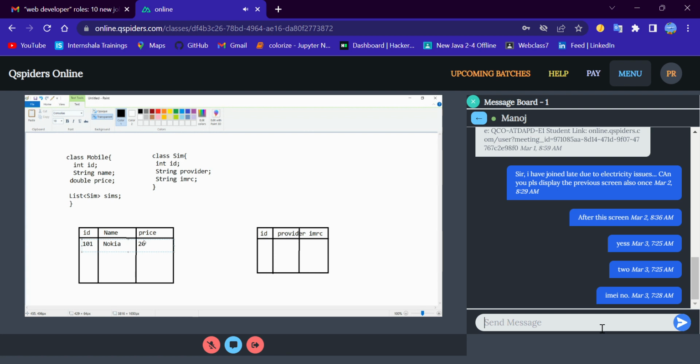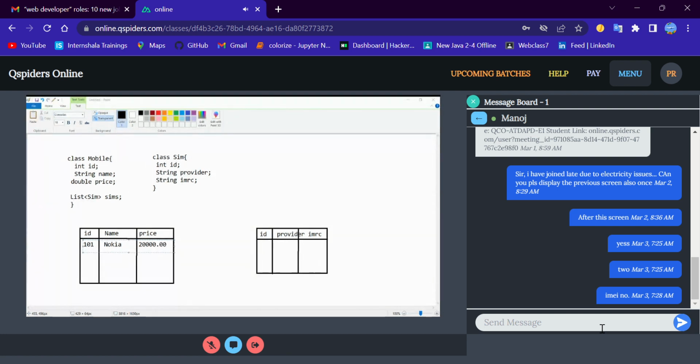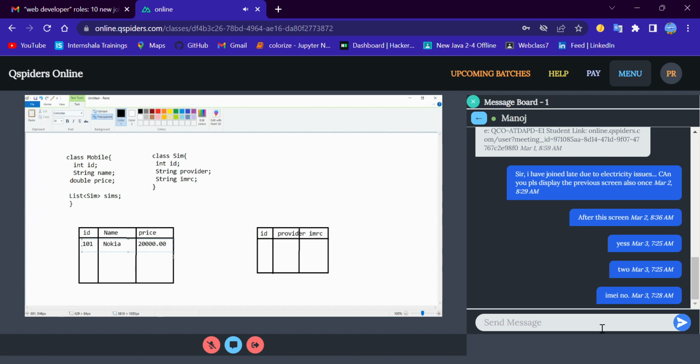So 20,000 is the price of the mobile, right? Now, in this Nokia mobile, I can store two SIMs. So I can go for storing the two SIMs. The SIM one has an ID like 501. Let me go with 501. The provider of SIM one is Jio.